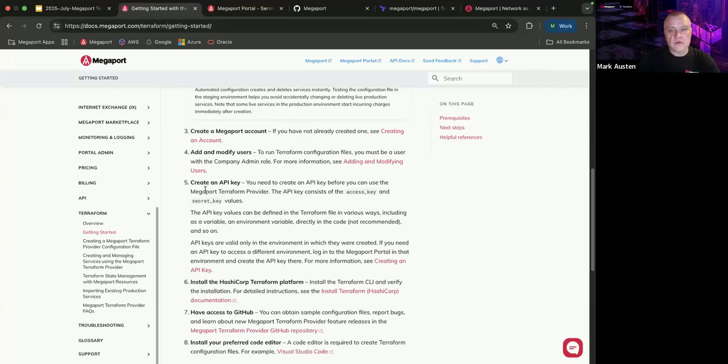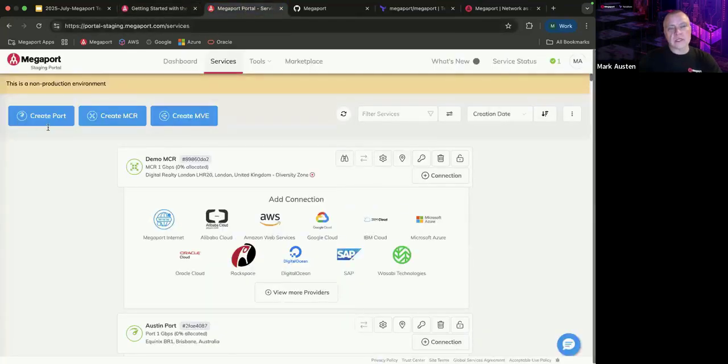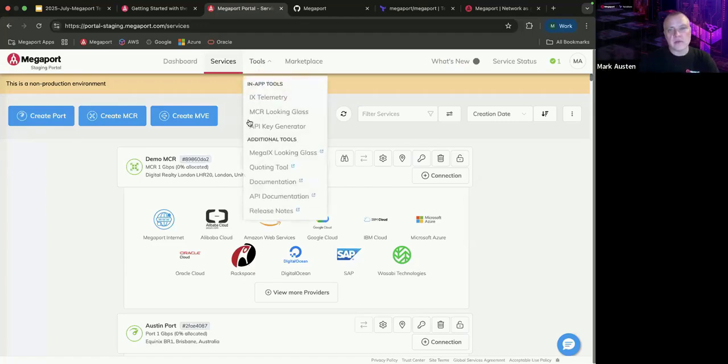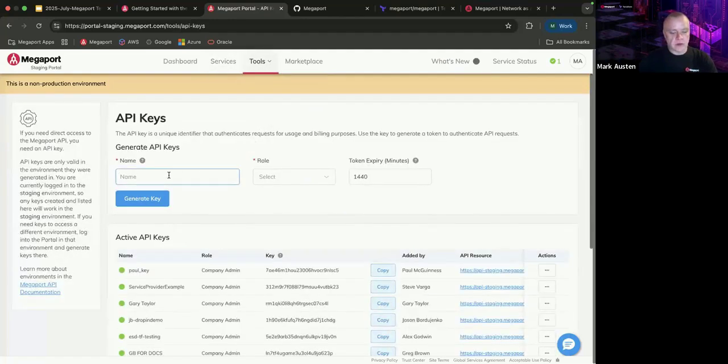To use Terraform, we have to create what's called an API key. To show you what that looks like, we can do that in the staging environment. Staging environment API keys are separate to production. These are specifically for the staging environment, even though you can use your user login to access both the production and staging environments. To create the API key, you go to Tools, API Key Generator, and you just give it a name.